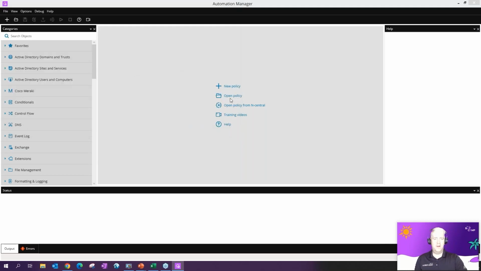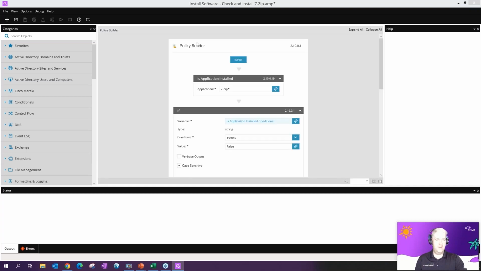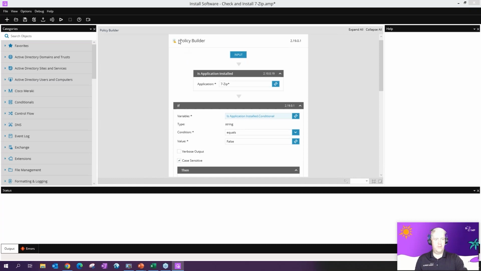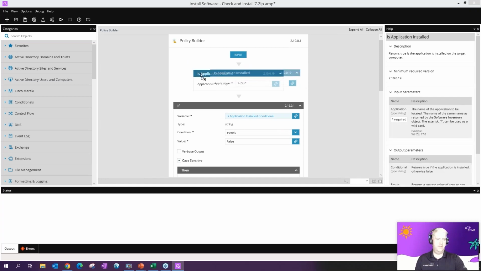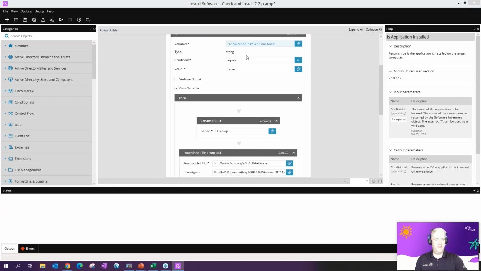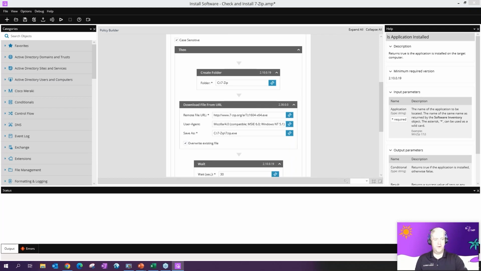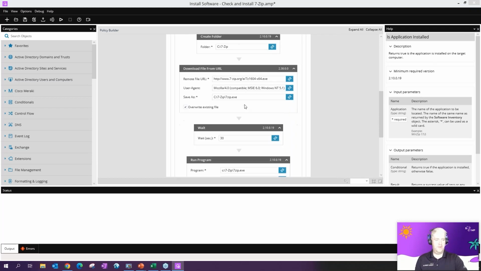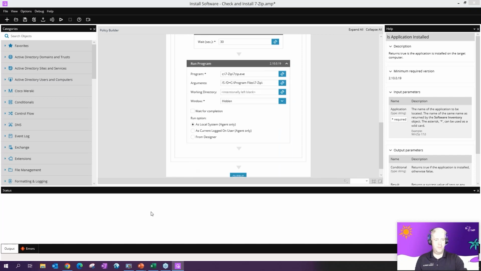So rather than just loading up the executable into the push third-party software option, you could have a script or a policy builder where it checks, is the application installed, and if it equals false, then create a folder, download the URL that you want to install, and then run that program here. When you run it through Automation Manager, Victor, you're going to have far more output as a result of that script. So that would probably give you a better indicator if something goes wrong with the deployment.